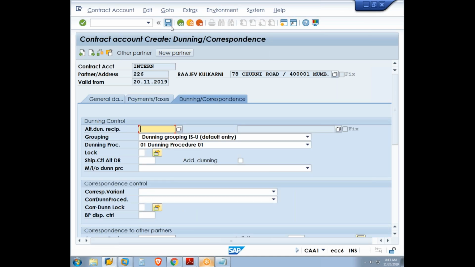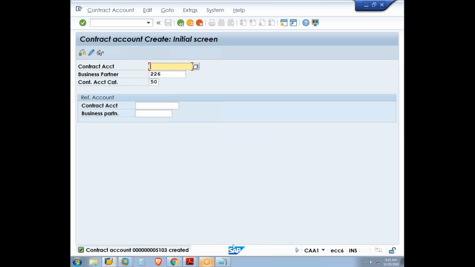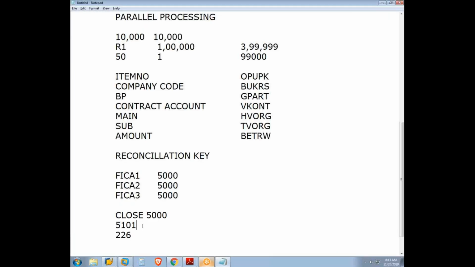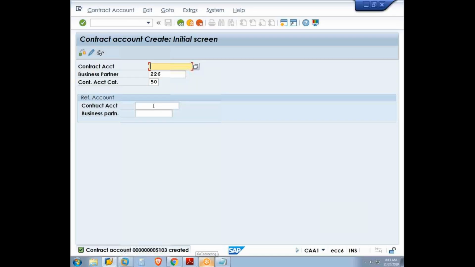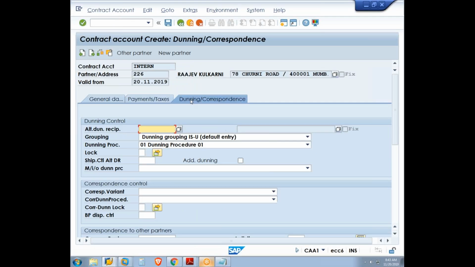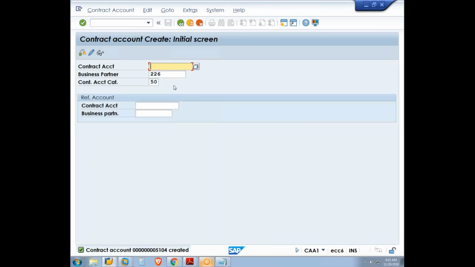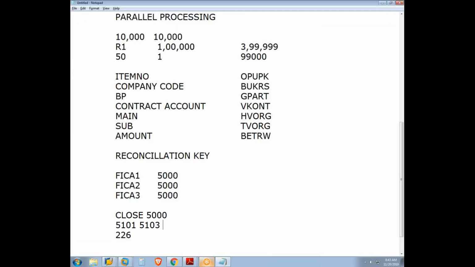Okay. So I created the new contract account 5103. Okay. So 5101 is there, then 5103 is there. One more contract account I'll prepare with 5103 as the reference, and then payment and taxes, dunning, and then save it. So 5104. I created one more contract account, 5104.